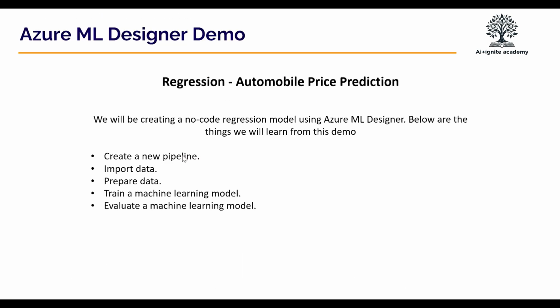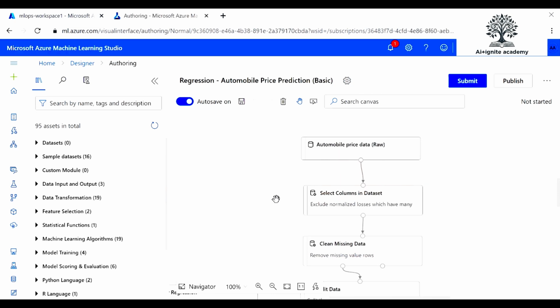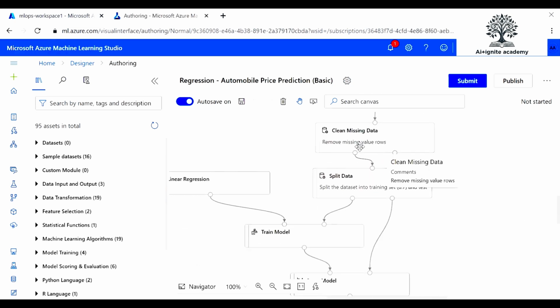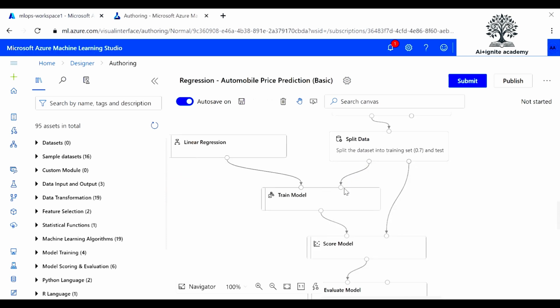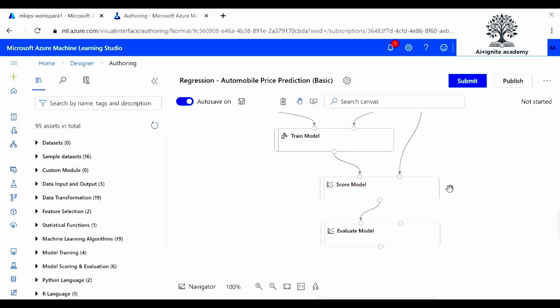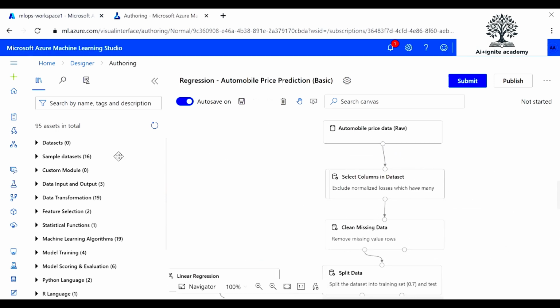So creating a new pipeline, import data, prepare data, train a machine learning model, and evaluate a machine learning model. Over here you can see this is the data. We are removing one particular column from this, and we are cleaning the missing data. We are splitting it. This would be 70% of the data. This would be 30% of the data. And over here we're training the model, scoring the model, and evaluating the model. Everything is done with the drag and drop feature provided from here.